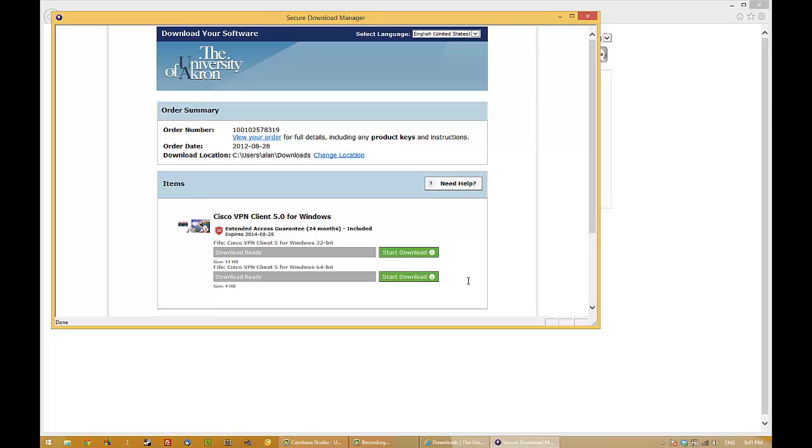If you don't know how to identify whether you have a 64 or a 32-bit client, you can check that by going to support.uakron.edu and clicking on the VPN article. From there, click on Identify Your Operating System. Once again, that was support.uakron.edu. Click on VPN and then identify your operating system.